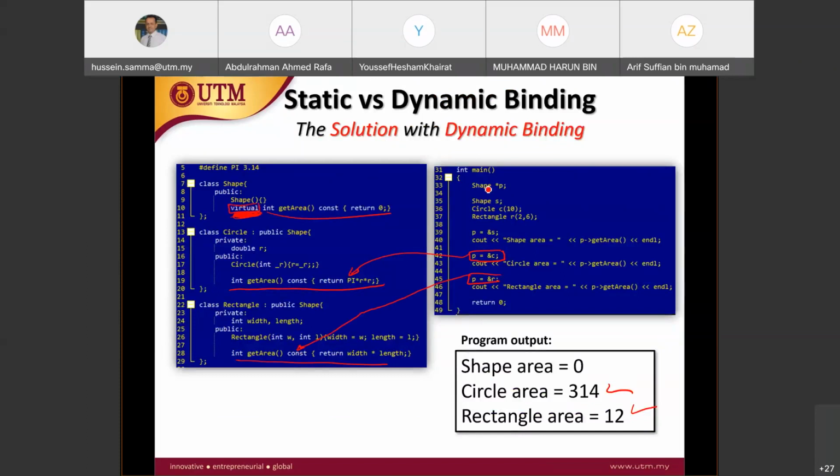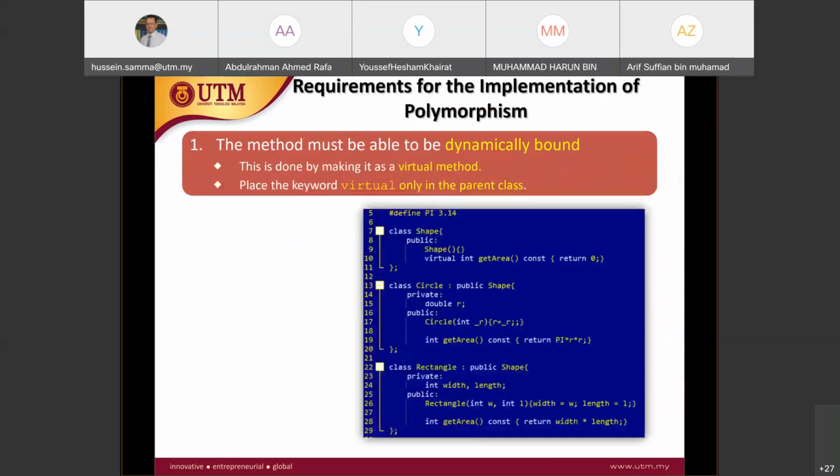Otherwise, this will be bound here. It will be fixed. But with virtual, there is no link at compile time. This is the key idea. All right, so the method must be able to be dynamically bound. This is done by making it a virtual method, placing the keyword virtual in the parent class. So you just put it in the parent class only. There is no virtual here. Okay, clear this idea.